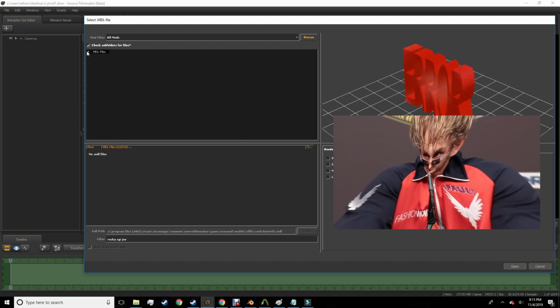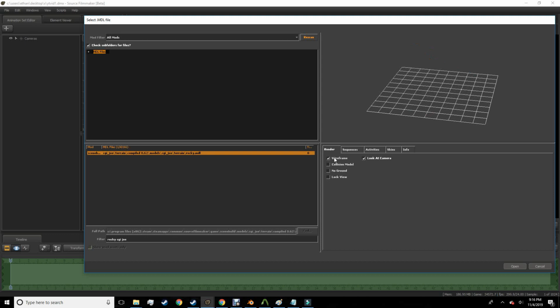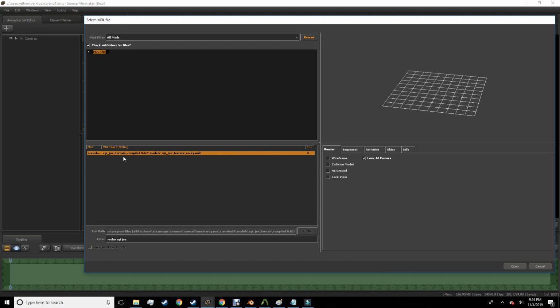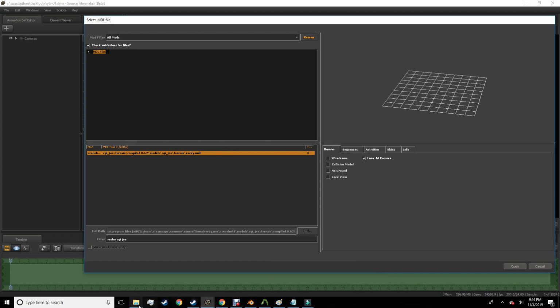The first thing I did this morning was sneeze. Oh, see, there we are. Look at this. There's nothing there. If I click on wireframe, nothing here. It's invisible. That is because, look at that, compiled 0. It's in the wrong directory, basically.